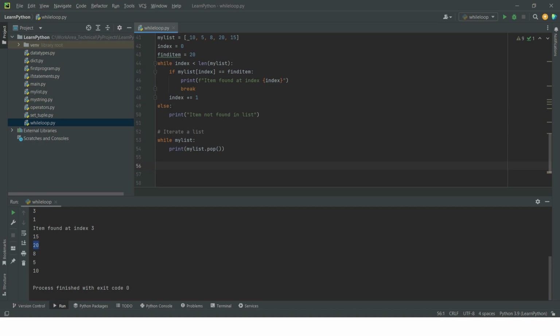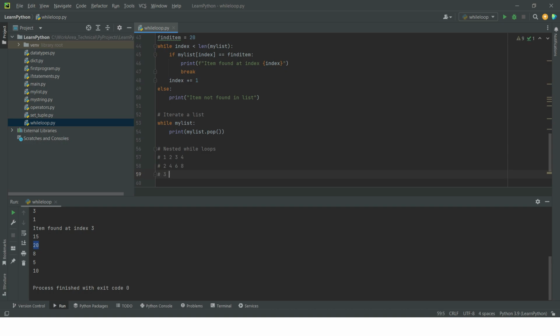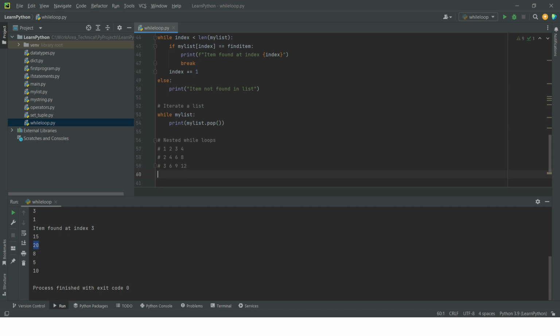Now let's take one more example. Let's take an example of nested while loops. When I say nested while loops, it is a while within a while loop. Let's say I want to print numbers this way: multiples of 2, 6, 8, then multiples of 3, and so on and so forth. So how can we do it? To do this, we need two while loops, a while within a while.